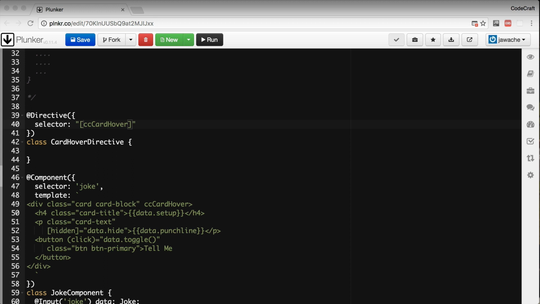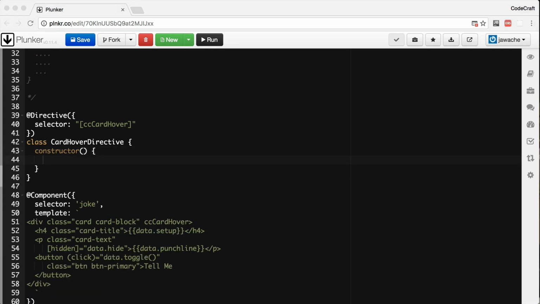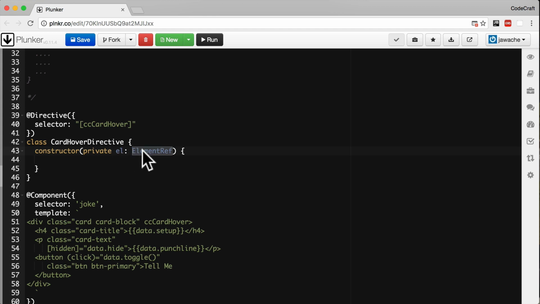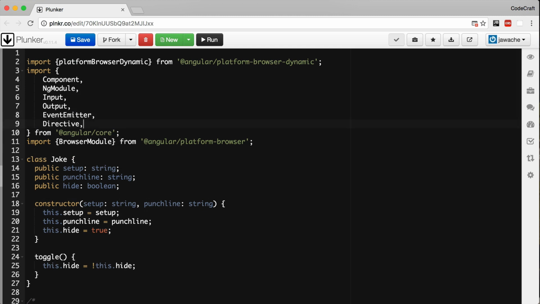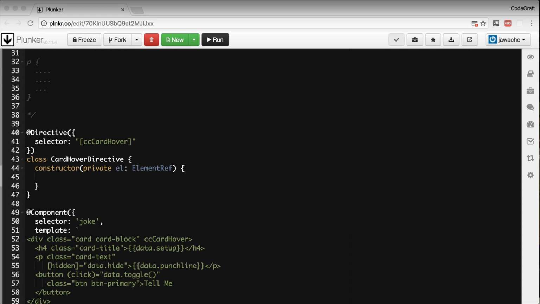The next thing we do is add a constructor to our directive. And I want to pass an argument to the constructor. I want to pass an instance of an element ref. Now, to use element ref, we have to import it. So let's do that. It's from Angular core again. So now let's scroll back down. Now, when the directive gets created, Angular can inject an instance of something called element ref into its constructor.